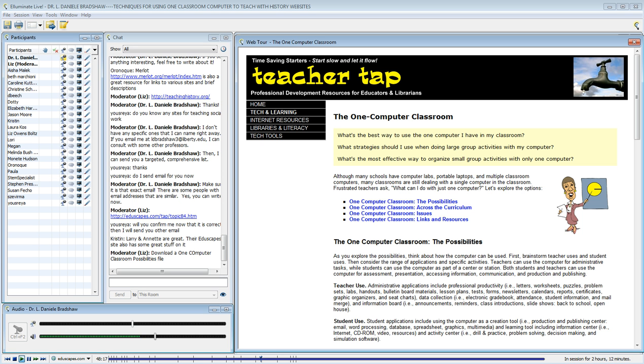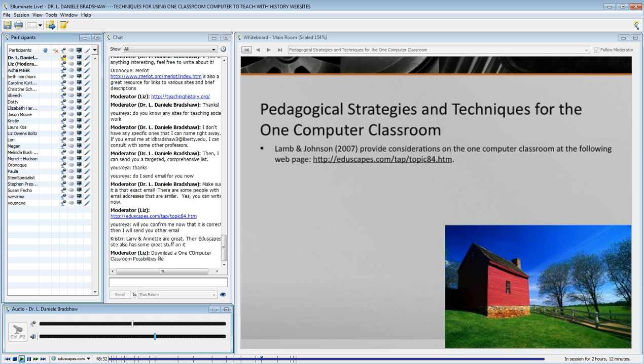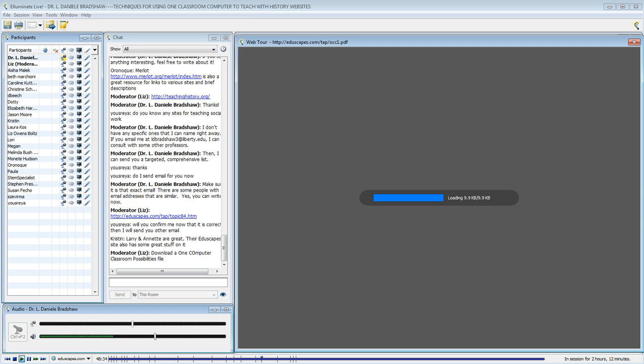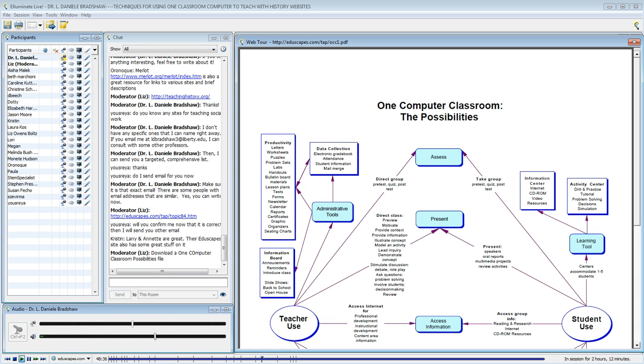Let's go ahead and talk about those for just a minute, and you all are welcome to write about your thoughts in the chat room. I have the PDF open on the web tour. I'm not sure if you all can see it, but there it is. If you scroll down, you will see that with the one computer classroom, you can assess, present, allow students to access information, communicate, and produce and publish.